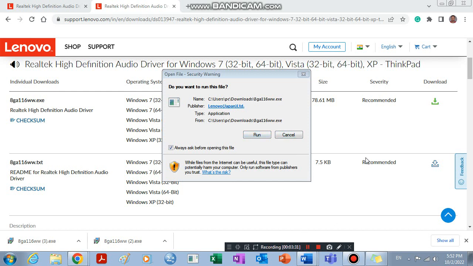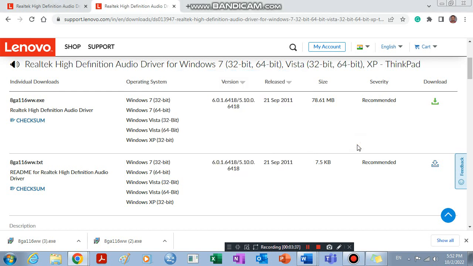Then when you click on run, it will ask you if you allow the program to run on the computer. Should your computer run the installation? When you find that page, you just click yes. Then on the next page, you just click next. Then next. On the last page, you click on finish. After that, you will find your device installed.